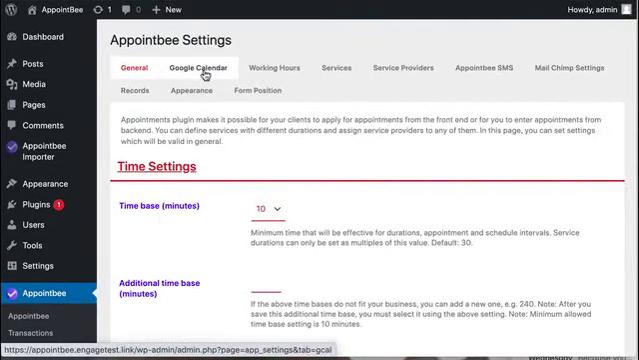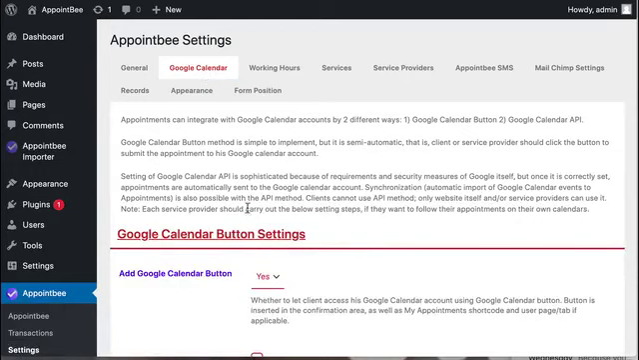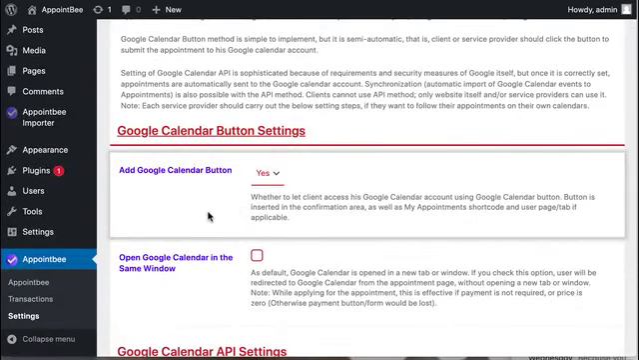Now about the Google Calendar, in case you want your visitors to save their appointments in Google Calendar so that they can come on time, you can just enable it from this tab here. We have already enabled it.